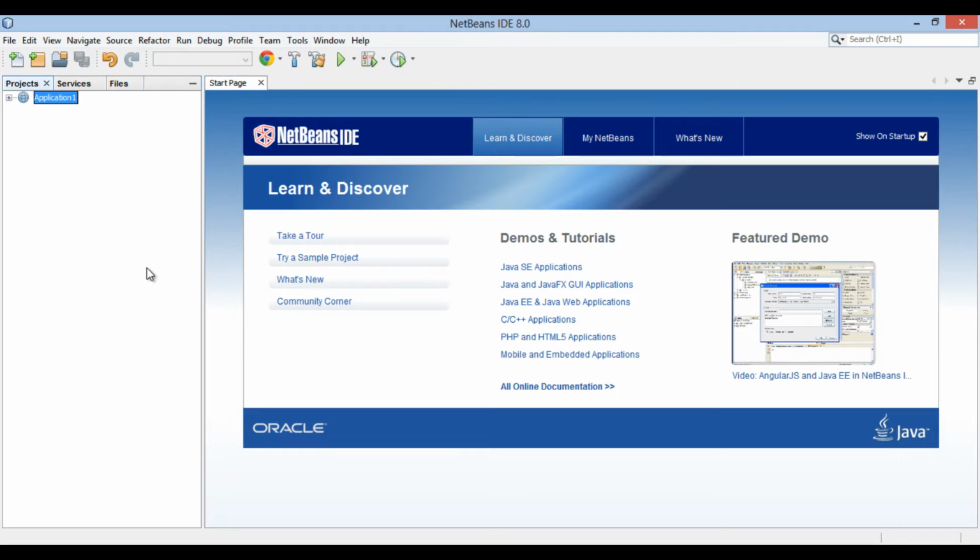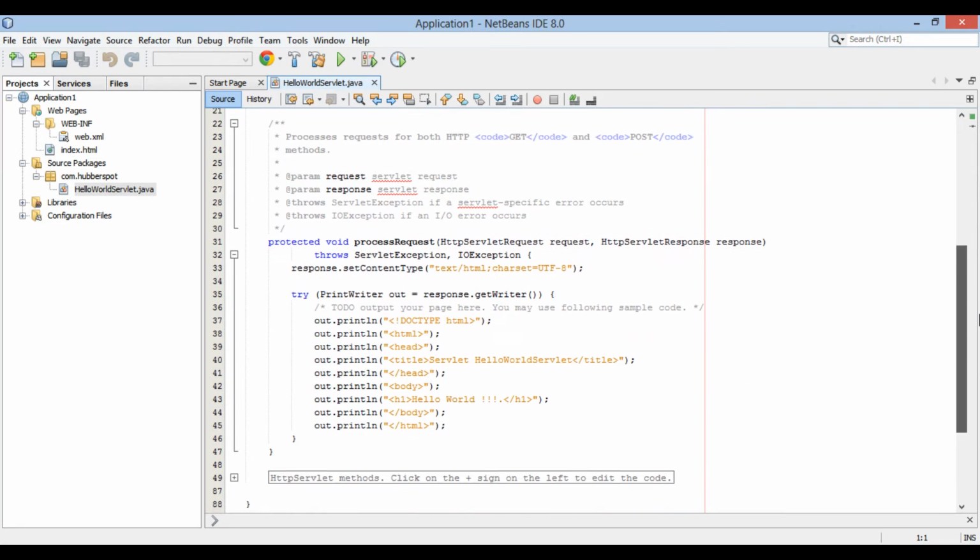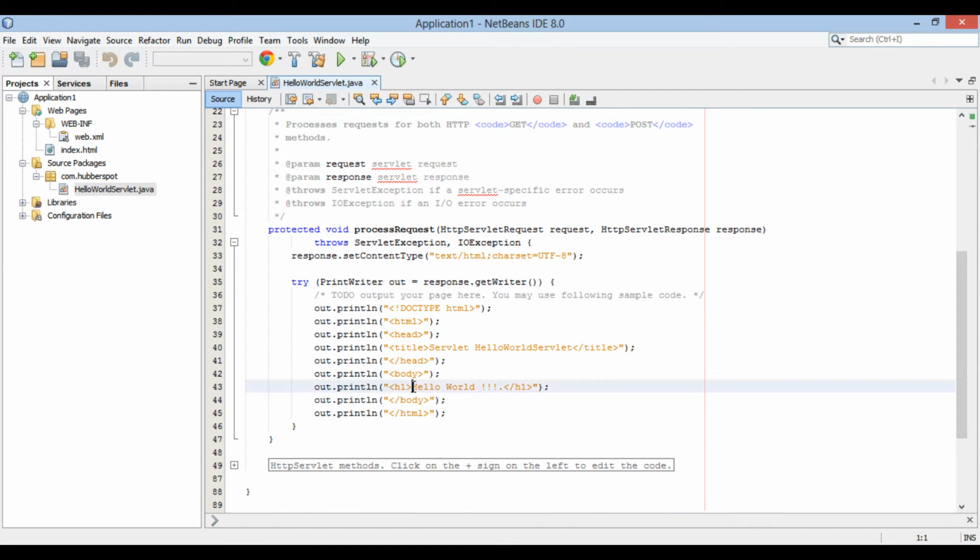Friends, in my previous tutorial video on how to create and configure Java servlets using web.xml, I created a web application by the name Application 1. Link to video is provided in the description below. In Application 1, I have created a Hello World servlet, which outputs an HTML that prints Hello World on the browser. In this tutorial, let's create a filter that will intercept requests coming to the servlet.